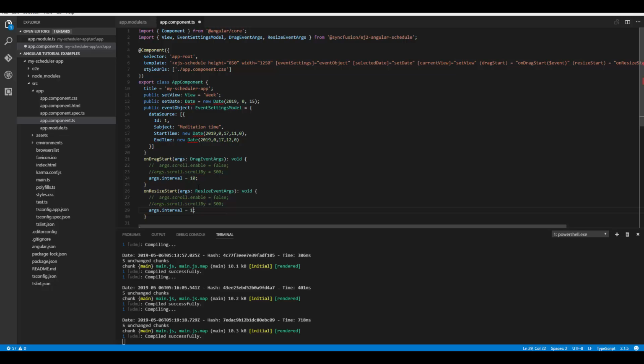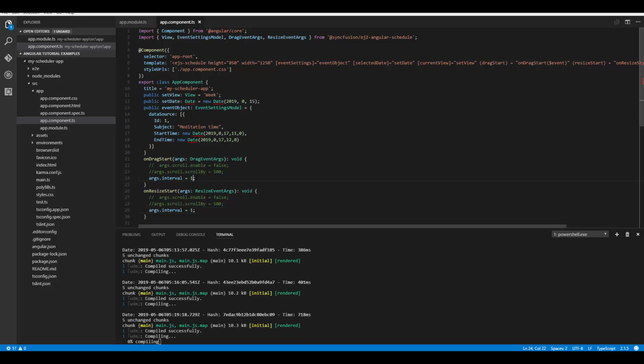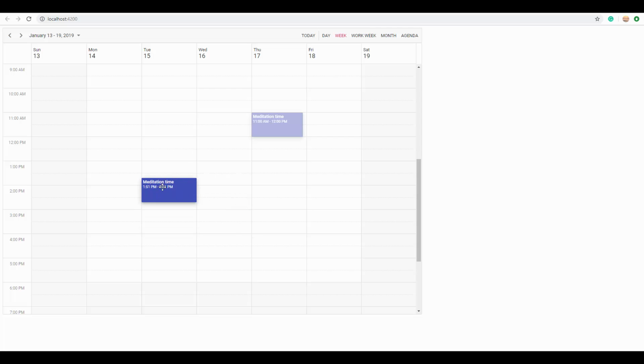In case you want to experience the free flow dragging and resizing options on appointments, then you can simply set the args.interval value as 1 and now you can drag the appointment in a free flow style as well as resize in a free flow style.